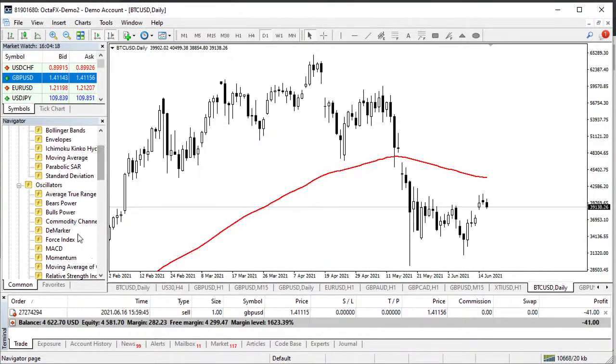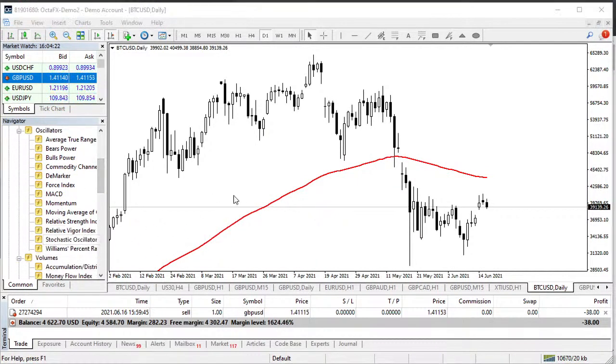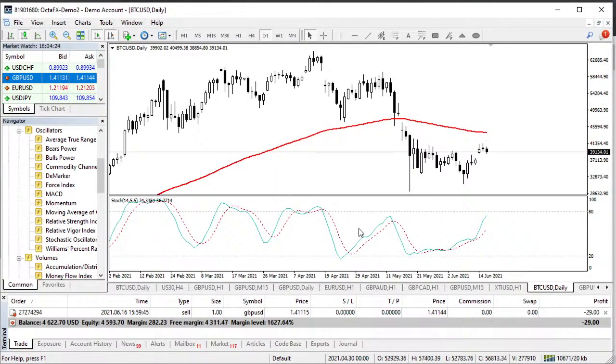Okay, and then we have the oscillators, which is gonna create a new separate window. I typically normally use a stochastic oscillator. Okay, I'm just gonna leave it at 14, 5, 5, which is the setting I use. If you want to know what my setting is, my setting for stochastic is 14, 5, 5. So that would be on a separate window.